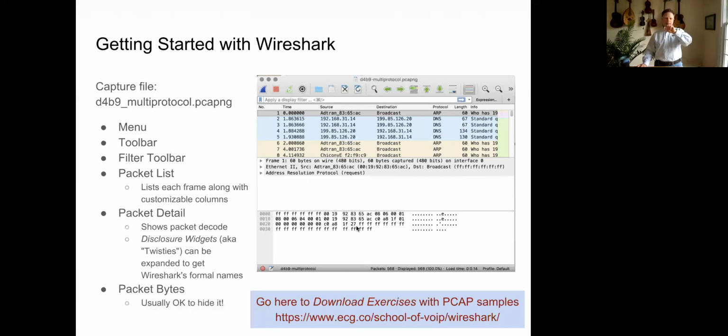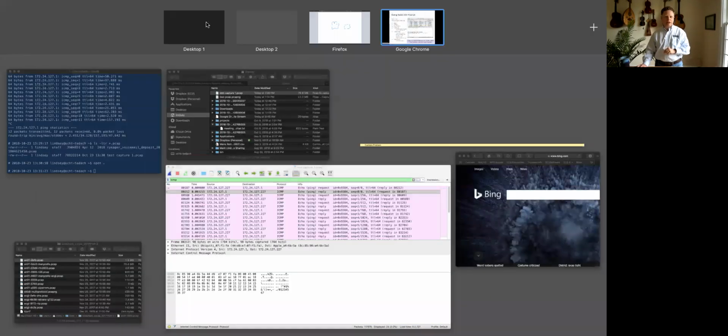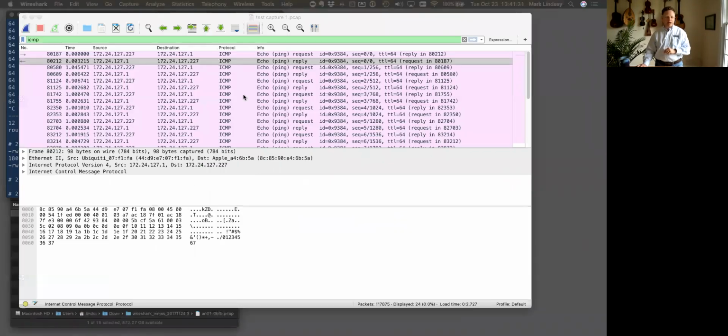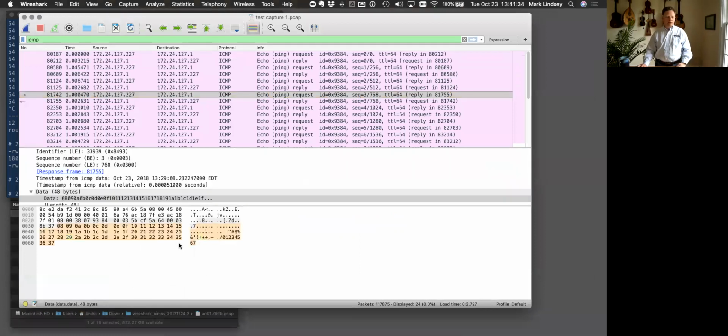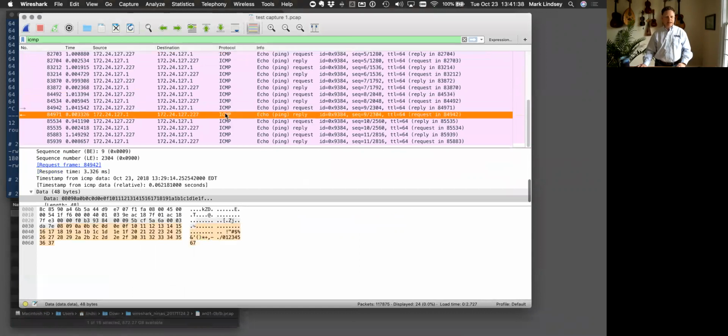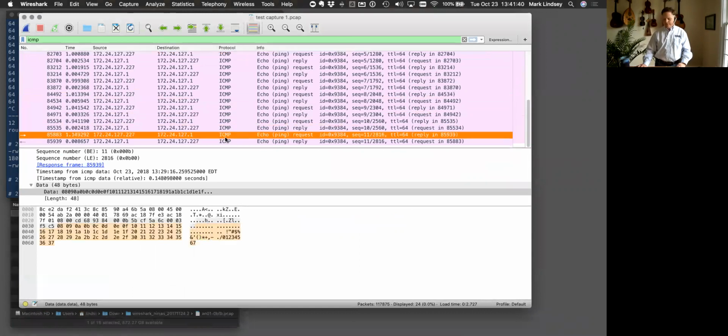The packet bytes, it's usually okay to hide that, and so let's go over here and I'll show you. So here I've got the packet bytes. You can see this is not super interesting data. If I look inside, these are the ICMP datagrams that we want, and they don't have a lot of interesting data. Now in ping, of course, you could specify some data. If I had unencrypted data in this particular capture, we could look inside that.